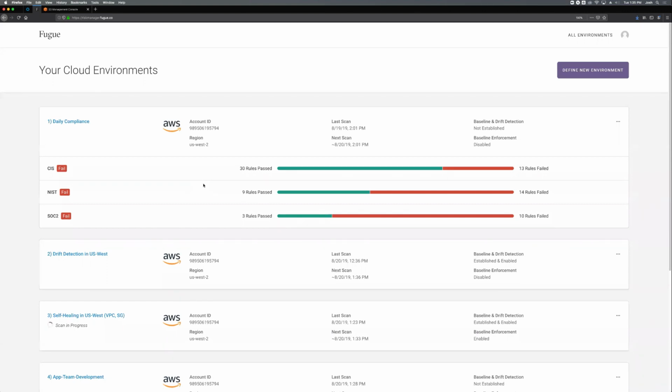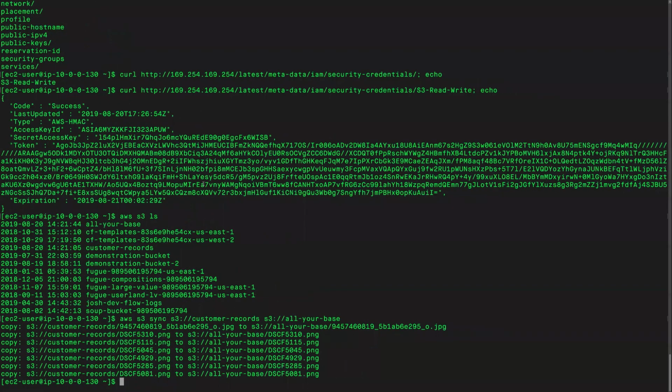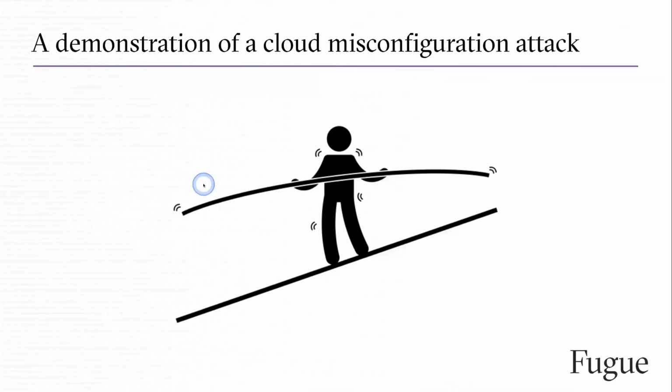For some reason, I'm not able to show it right now. Probably user error on my part. I apologize for that. But using Fugue in a baseline, you can actually not just get a drift notification when something changes, but instead also have Fugue automatically remediate it without writing any code. So that's what I had to demonstrate today.